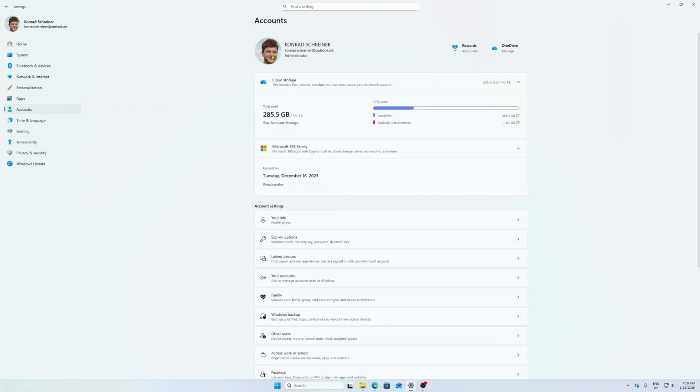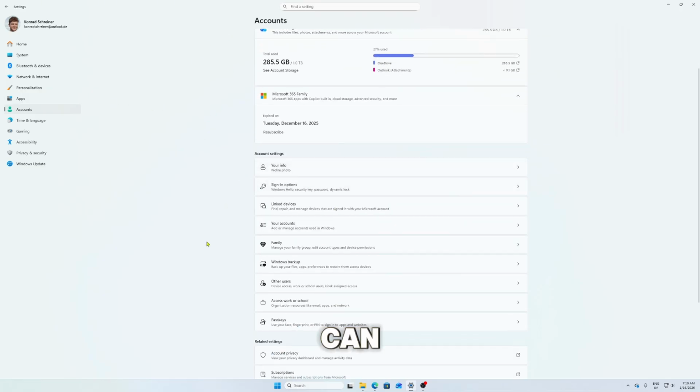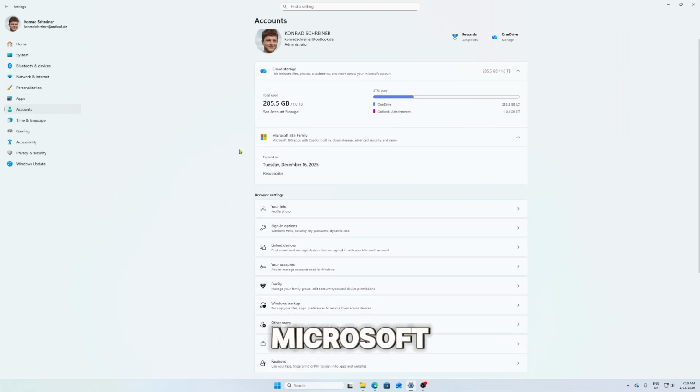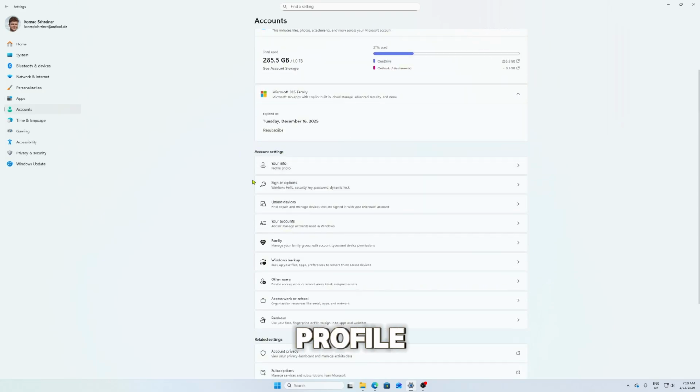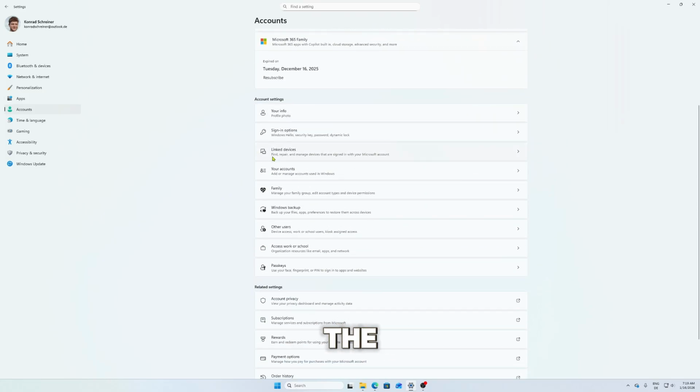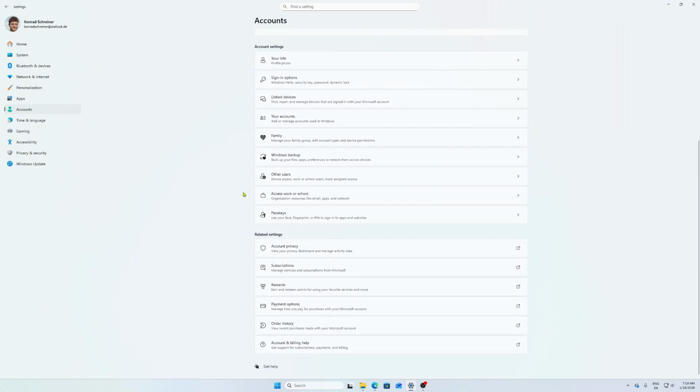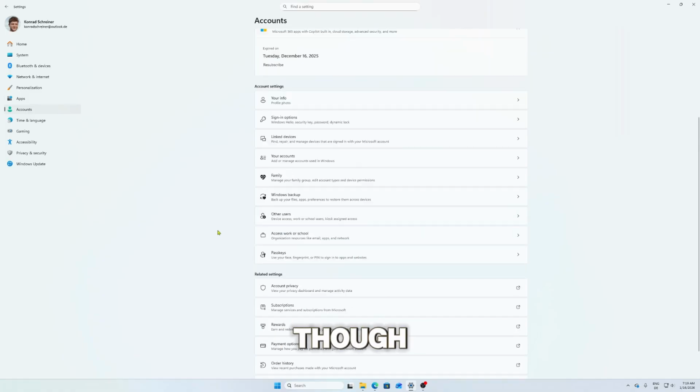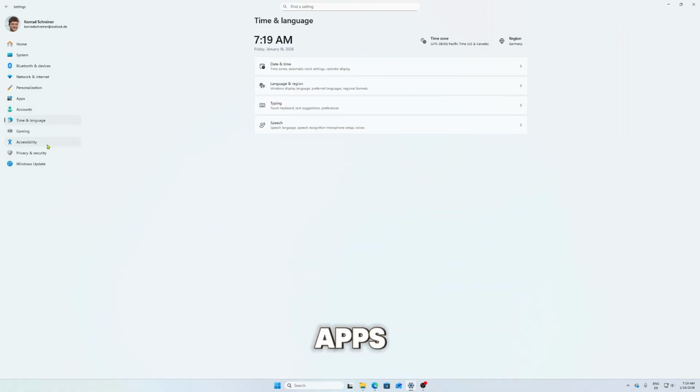You can log yourself in here. Here you can change everything about your Microsoft account, like your profile picture, your sign-in options, the linked devices, your family. Especially if you have kids, you can do a bunch of stuff here to restrict them from using stuff. Passkeys are also interesting, though I would suggest using other apps for that, like Bitwarden. The time you can adjust right here.